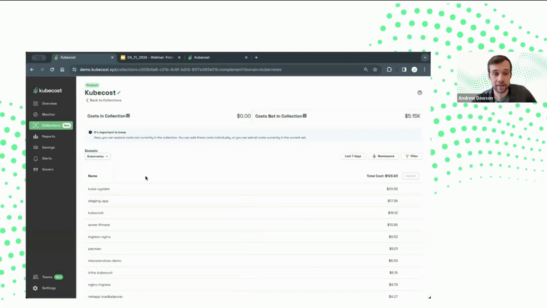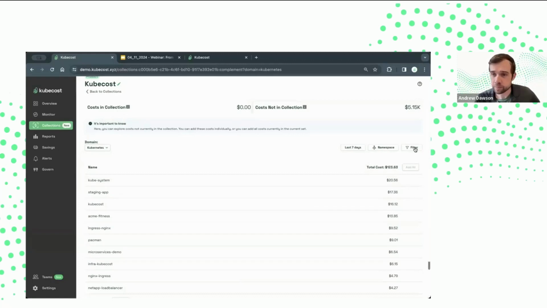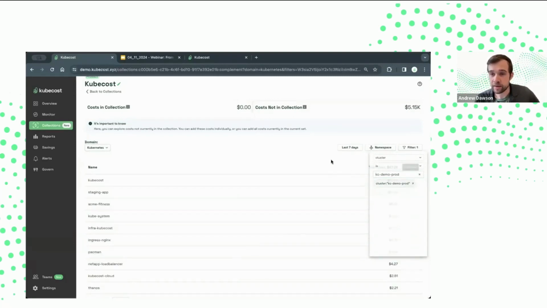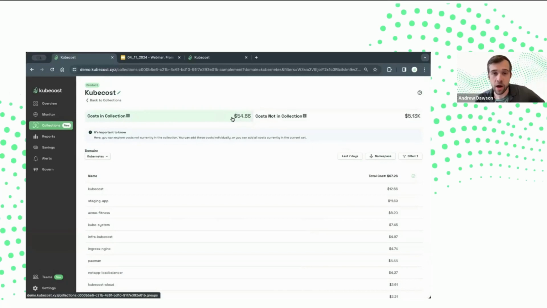So when I come into Kubernetes, what it's doing is it's showing me all the namespaces across all the clusters that I've added into my Kubecost setup. So let's just say that I know I have a specific cluster, which is KC demo prod, where everything on this cluster belongs to Kubecost. Right now, I'm aggregating that by namespace. So it's showing me all of the cost of that cluster by specific namespace. But we know everything on this cluster goes in, so I'm going to add all. So now we actually will get some of those costs up in the collection.